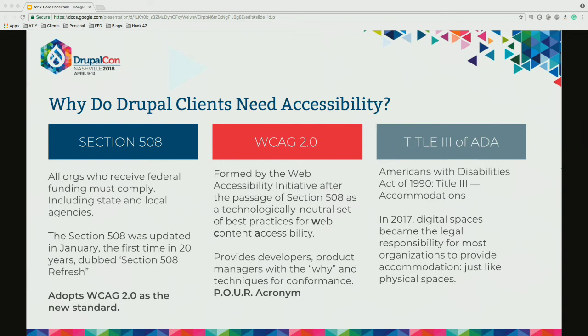We've had a lot of landmark lawsuits in the last few years. The federal court just ruled that Winn-Dixie's website being inaccessible violated the ADA. So there's legal precedent now for the private sector as well as public. So if you thought, oh, well, we don't have to do it because we're not under Section 508, which applies to public, now the ADA applies to you as well.